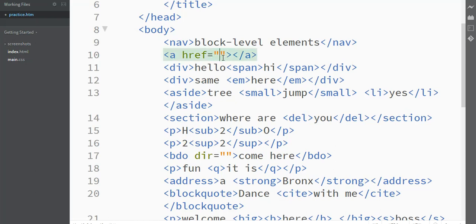Now, inside here, let's say that I want this to take me to a page called Google. If I type google.com here, and then I say Google, now you're going to find out if A is an inline level or a block level element. You're going to find out now.